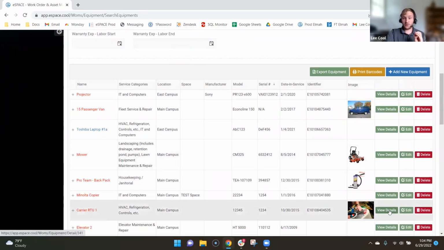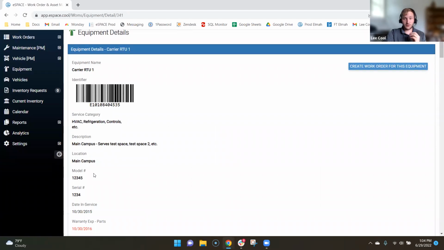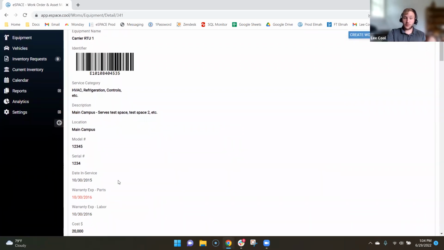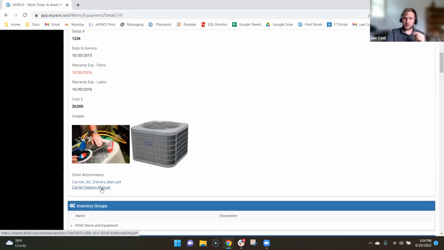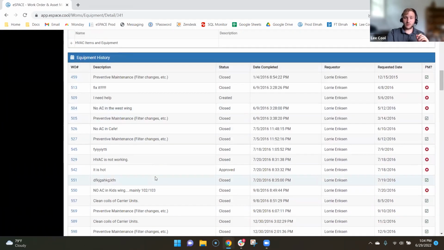So if I wanted to look at this rooftop unit, for instance, not only am I going to be able to find model and serial numbers, warranty info, when we put it in service, images or attachments that we want to tie to it as well. But a big piece of the system is all these different components I'm going over really quickly, they tie together. So for instance, if I associate a work order with this rooftop unit, I can then have a log of all the history of the maintenance we've done on that rooftop unit.